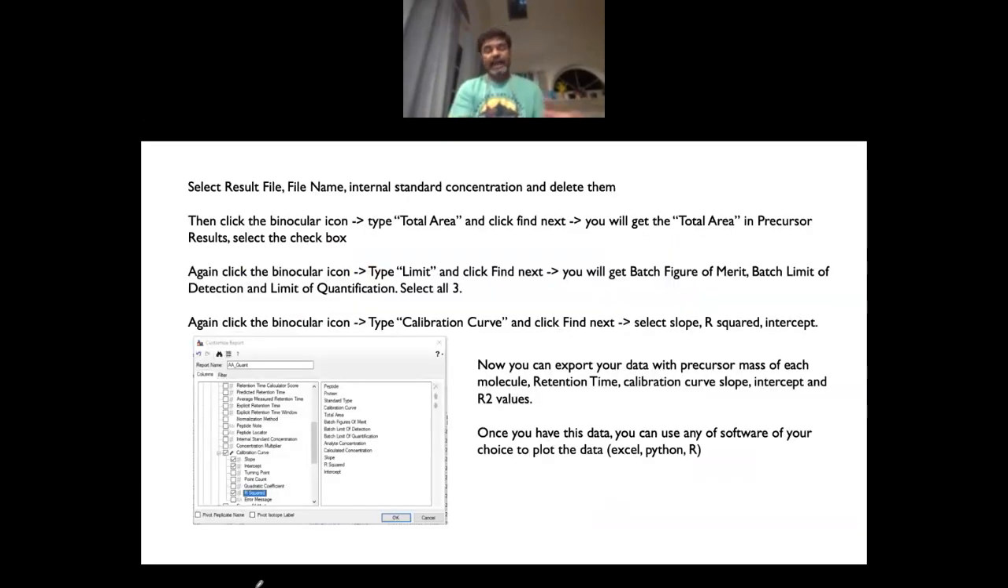Then we can add some more different things in our report, whether you want to add peak area, total peak area, calibration curve information, R square values, and whatnot. You can add all those components to your report and click OK. So your report will have all these components. Then you can export into Excel.